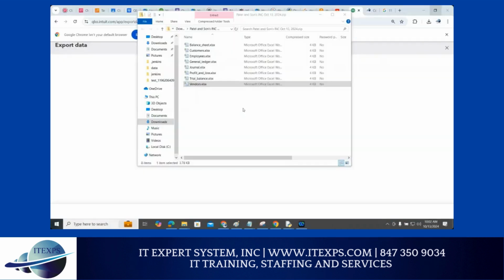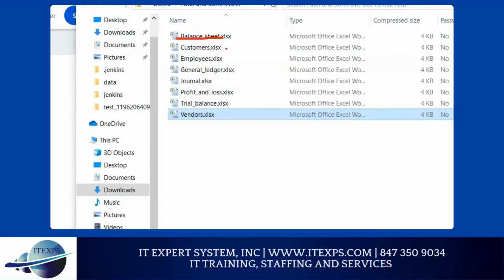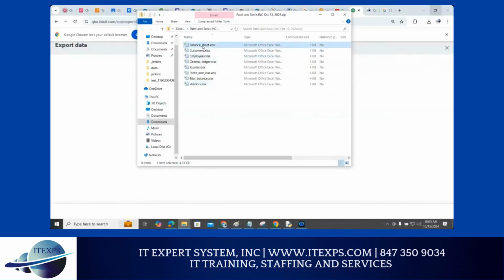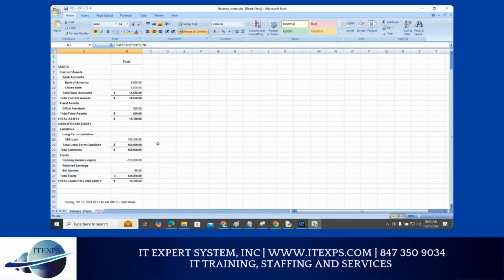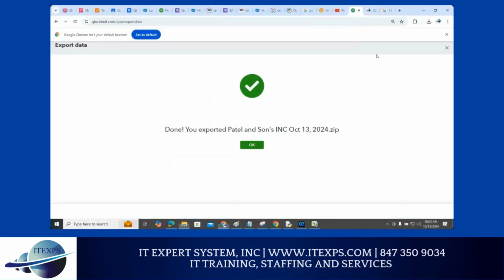Yes. As you do this, for example, balances. Let's double click on balances. Whatever you have in balances, you can export here. Look at this, the balance sheet is exported. Make sense or no? So this way you can export and import also. Good.